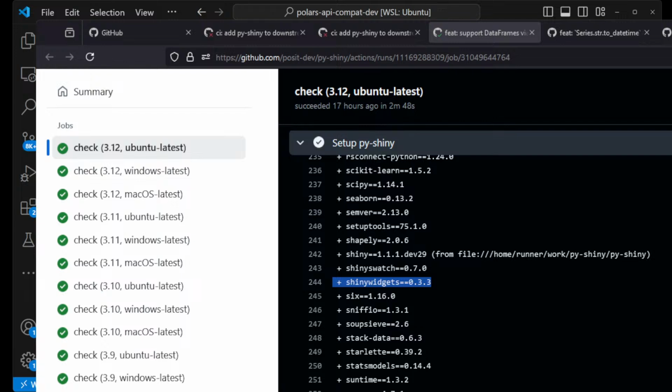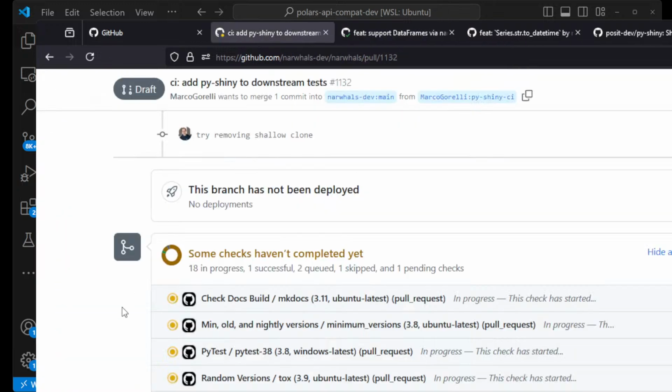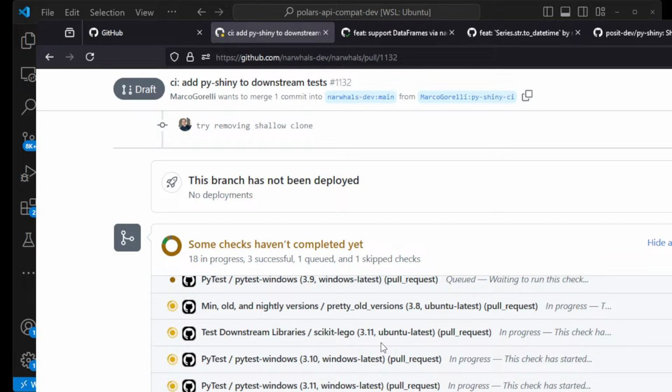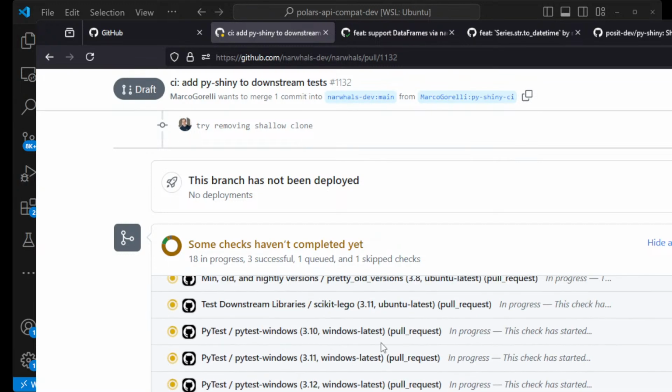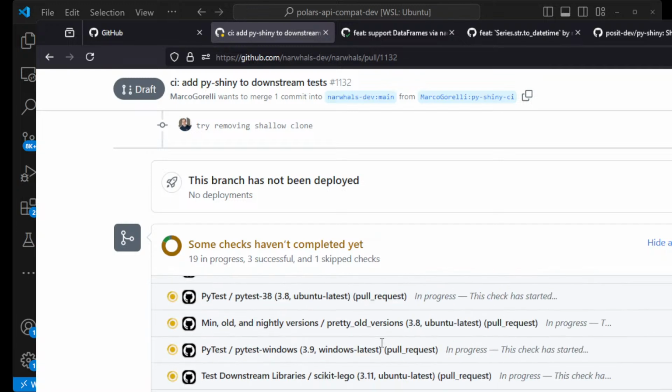All right. Hey, Magdalena. I'm just trying to get PyShiny into CI. Essentially, PyShiny added Narwhals as a dependency, so let's try to be really good open source citizens and test against them downstream to make sure that we never break anything for them. Okay, let's see if this goes any better. Where's the CI job with Shiny?